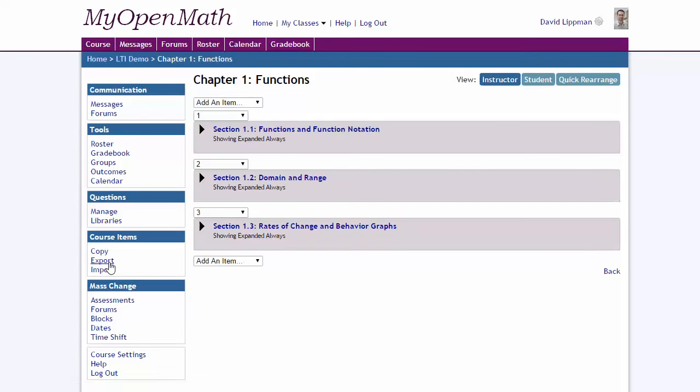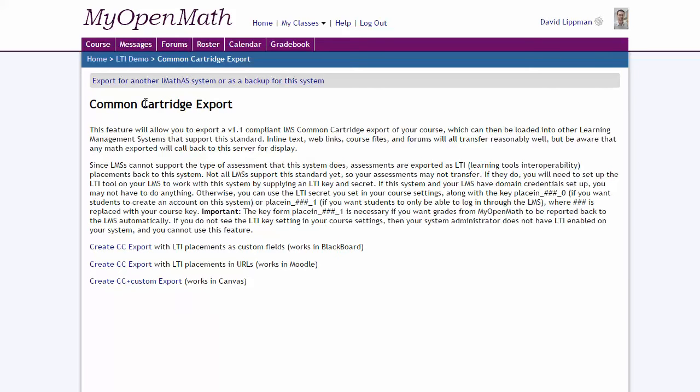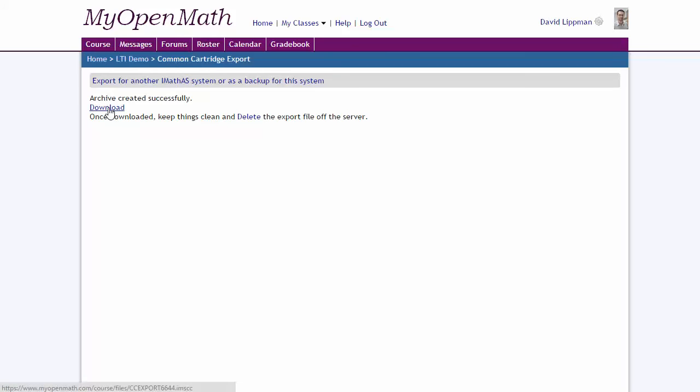So from course items, we're going to click export. And then because I'm going to be importing into Canvas, I'm going to choose the last option here, the one that works in Canvas. And once it's created, I'll click download, and that will download it to my computer.